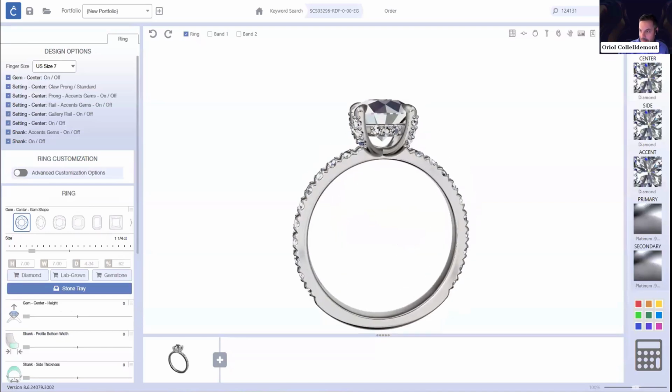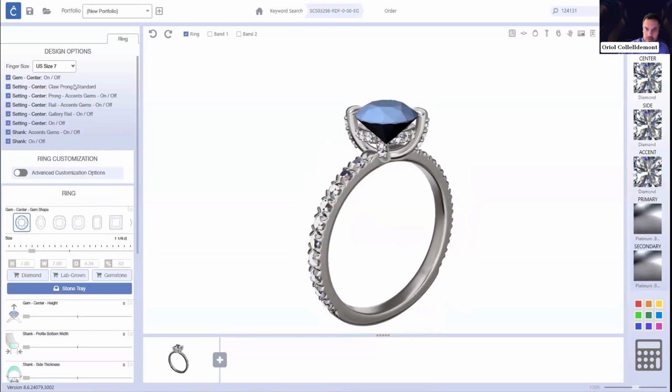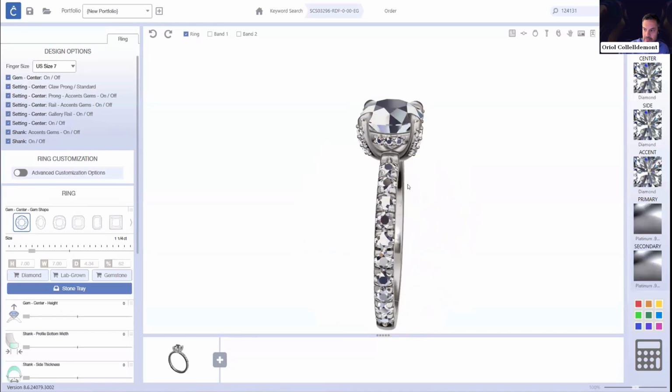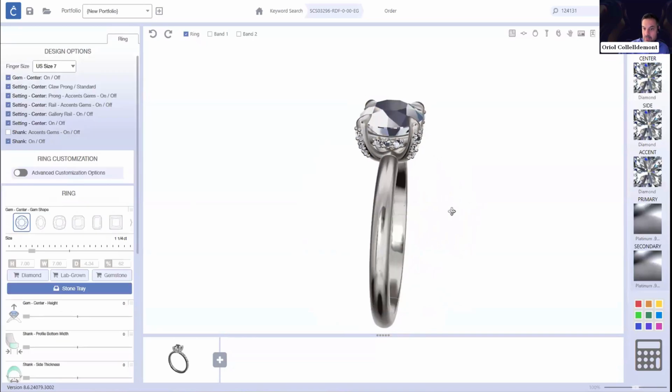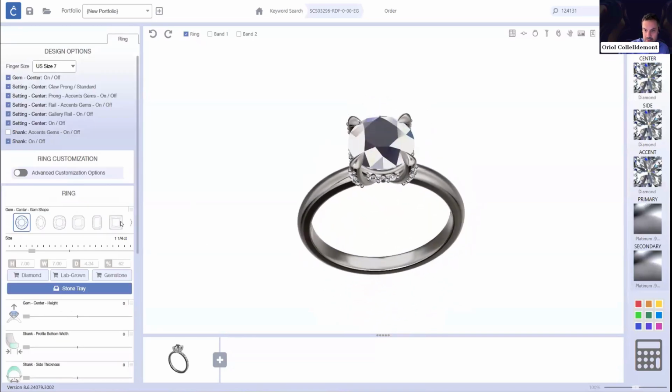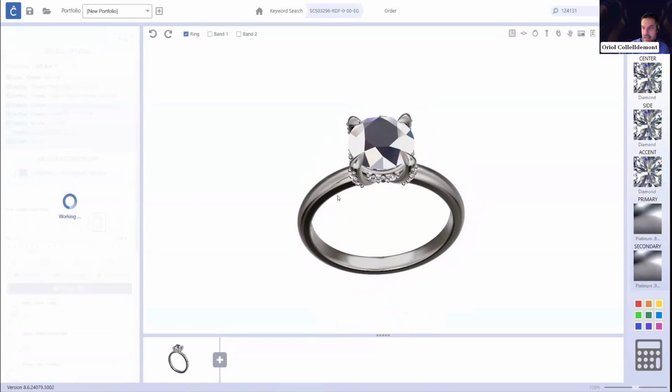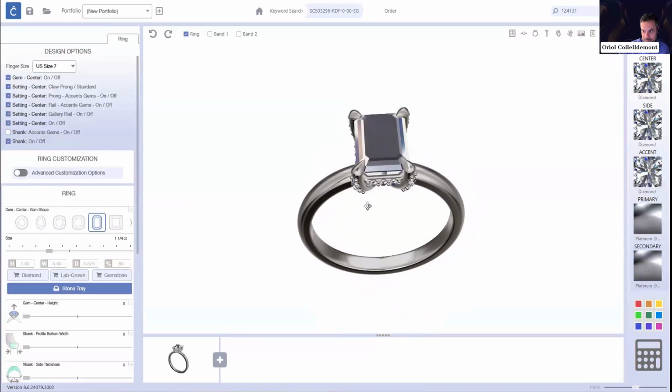with the hidden halo. And again, look at all the different options that we have and that we can change. Again, if we wouldn't like to have the accent gems, we could just remove them from here. And if we would like to have them, say, with an emerald cut, we just need to select the emerald cut and straight away we will get it in an emerald cut.